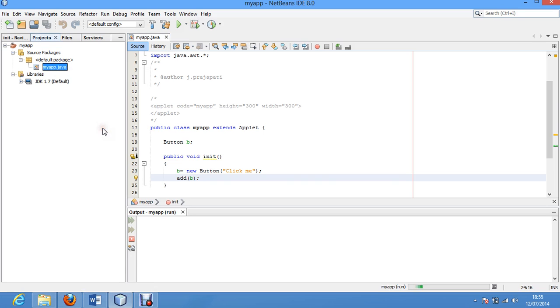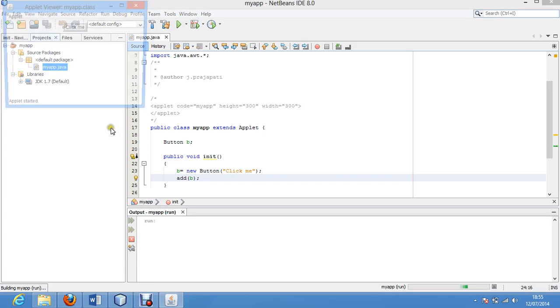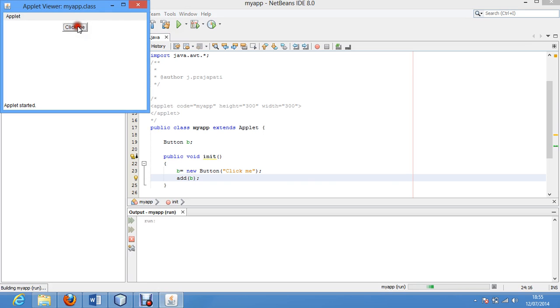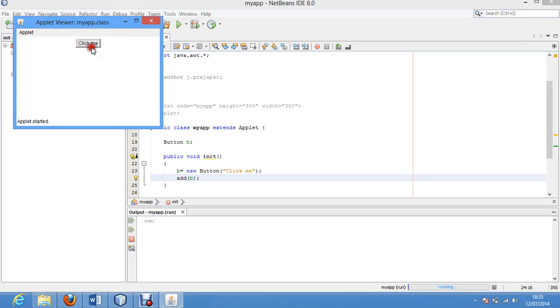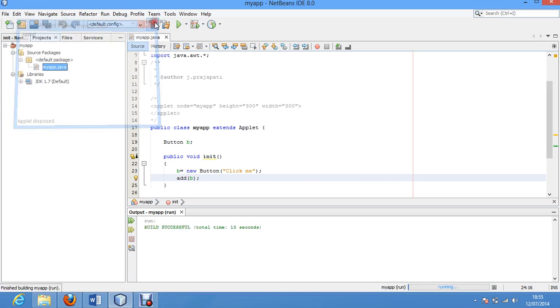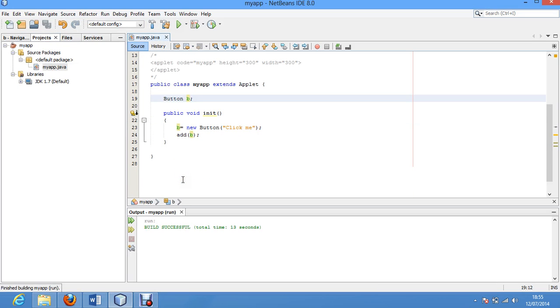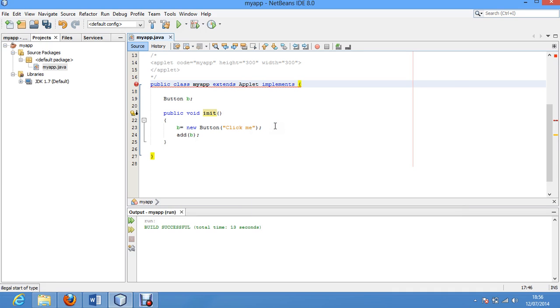Now run the file again, and you can see the button appears in the center. I can access this, but there is no event happening, nothing is coming in my output window, because I have just created the button, but there is no definition related to the action event. So we are going to implement ActionListener.